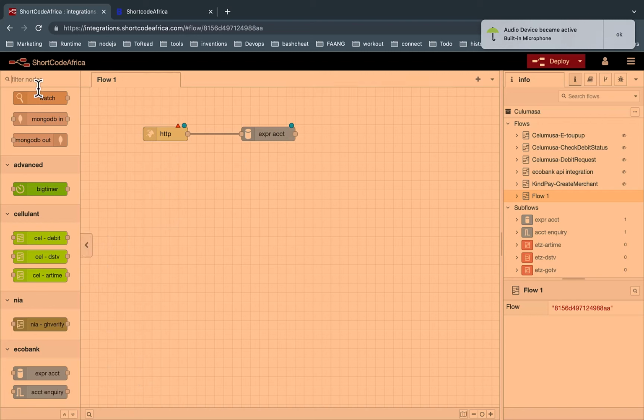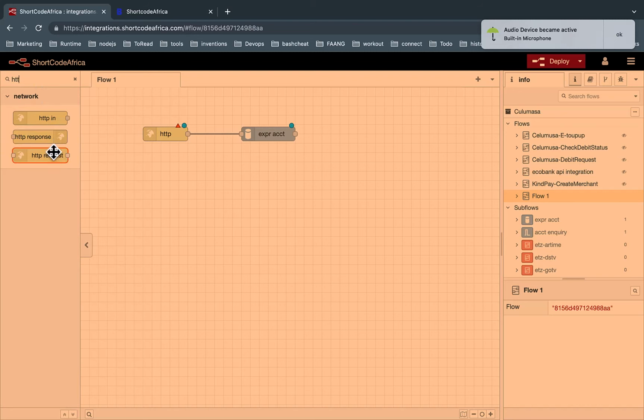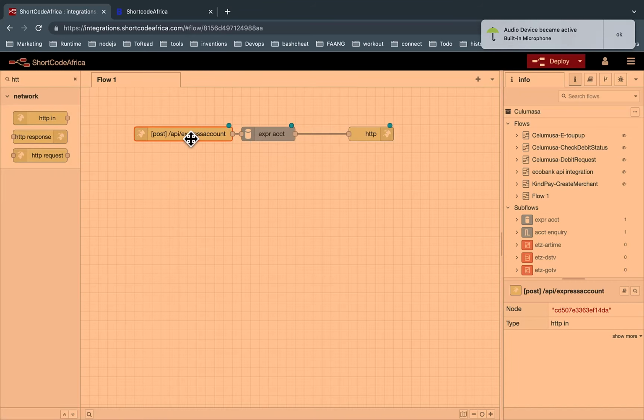Now, to continue with our demo, what we have to do is connect an HTTP response to this EcoBank Express account. Now we are going to configure the URL to be API/express account. So what happens is when a request comes, the request is forwarded to the Express account to do the processing and then reply with an HTTP response. Now we can just deploy this.